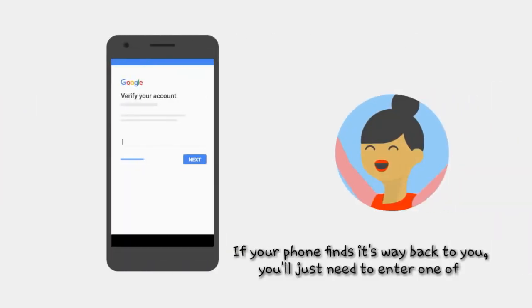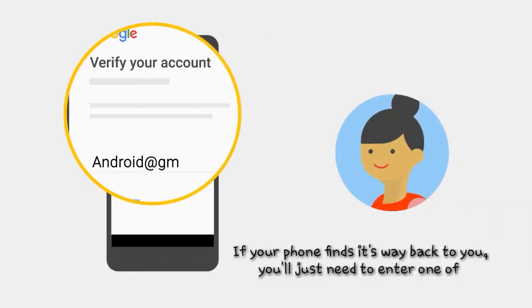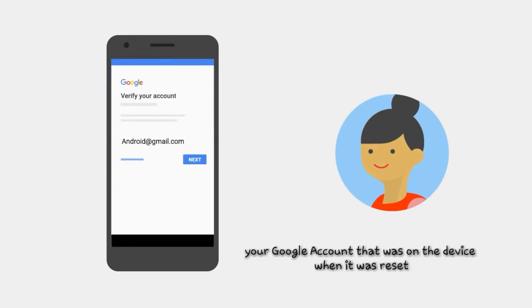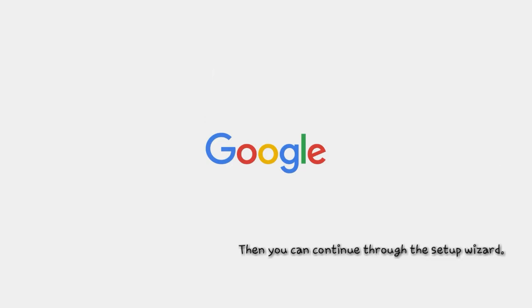If your phone finds its way back to you, you just need to enter the Google account that was on the device when it was reset. Then you can continue to run the setup wizard.